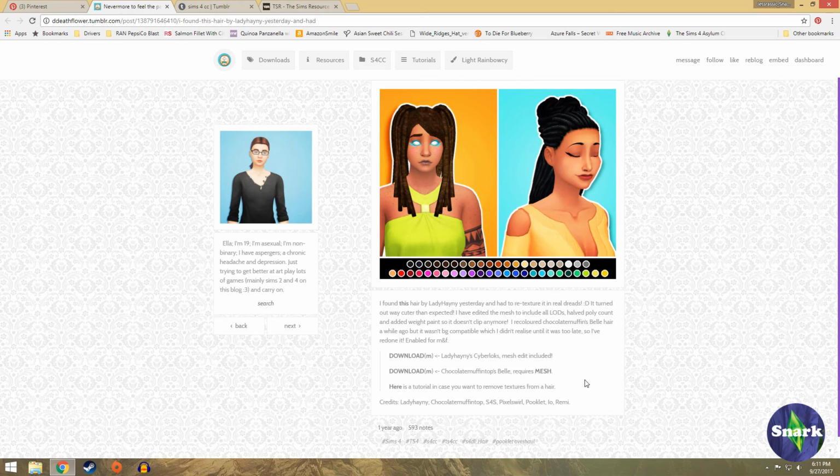So if you see something that says like a recolor, that means you're going to need the original mesh, because what you're looking at is a recolor of something that somebody else already made a mesh for. Hopefully that makes sense. If it doesn't, drop a question in the comment section below and I'll try and make it more clear.